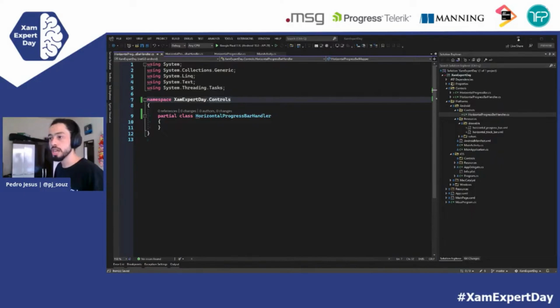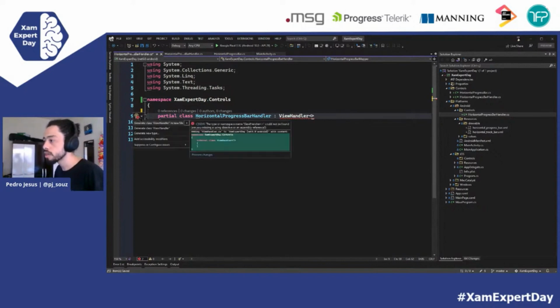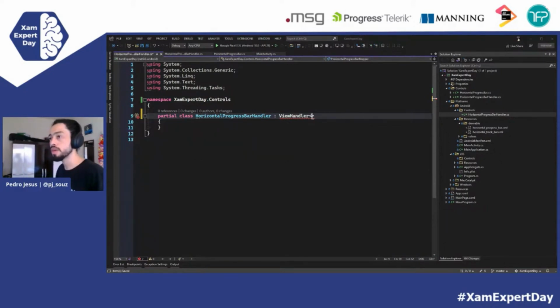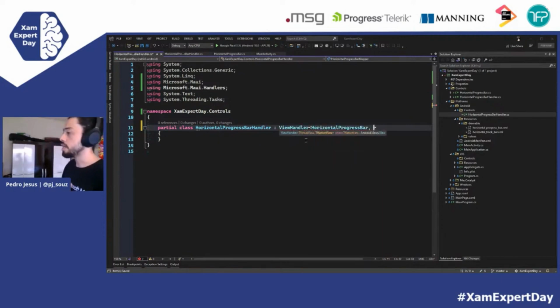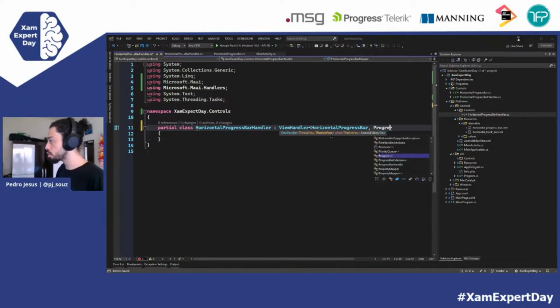We just need to take care of some imports, and we need to handle from the view handler. And the view handler comes from, you will not help me, right? So let me bring those using statements right here. And let's see if Visual Studio will be happy now. Not yet, but no worries. So we need our horizontal progress bar here. This is the shared control, and we need the native view control. So the native view will be the progress bar. And that lives on the, let Visual Studio think a little bit.